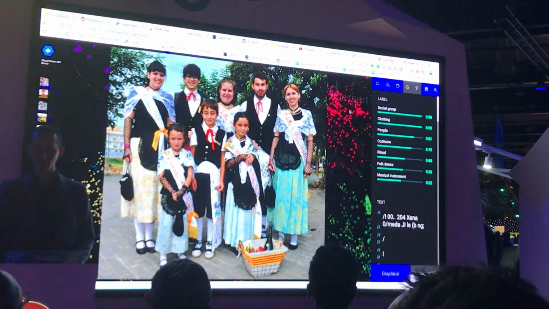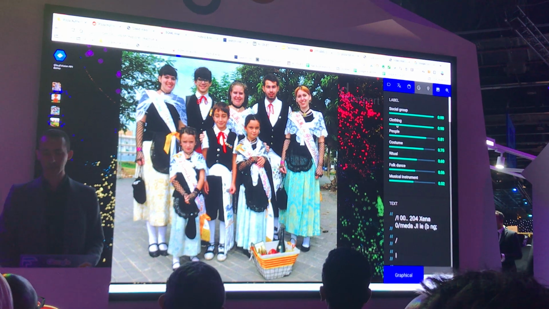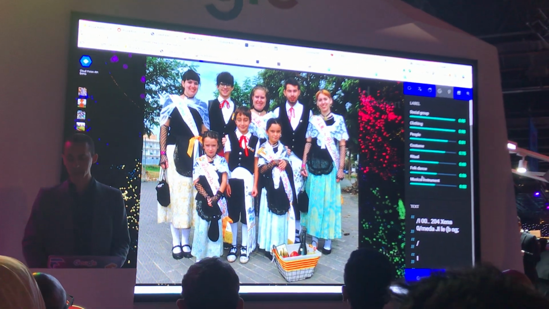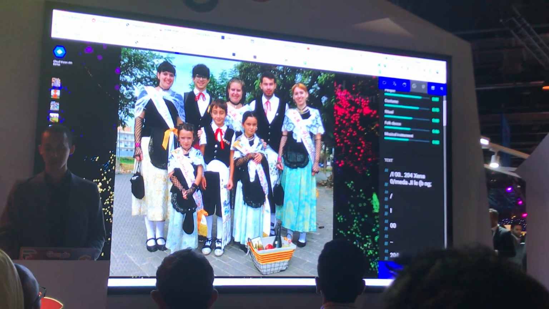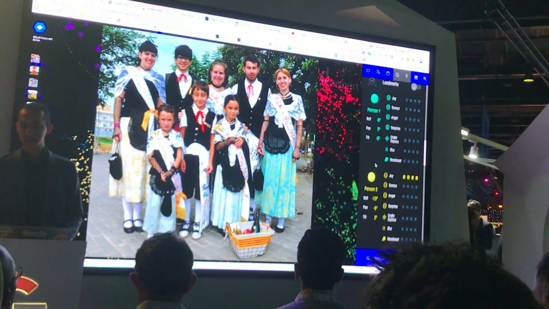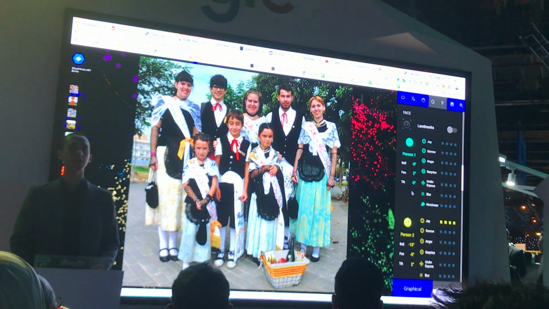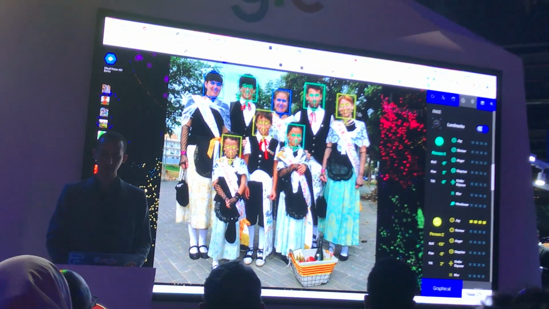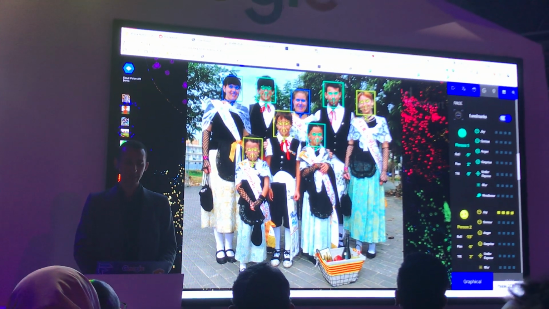It's a group of people. It's a social group. They are having a custom. It's a folk dance, musical, and so on. That's not all. It can detect each person's emotions from this image, and we can turn on this label. It will detect these 8 persons.